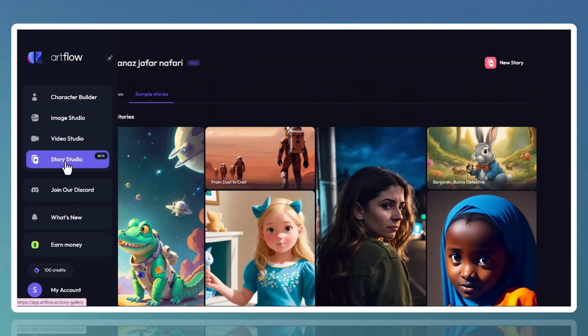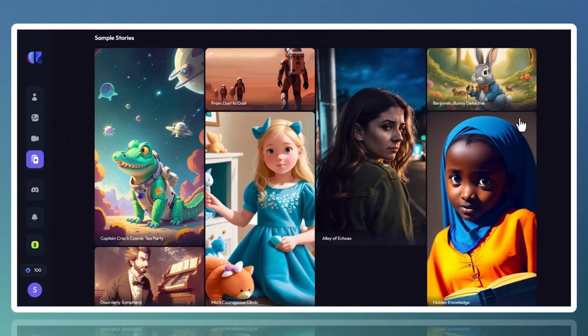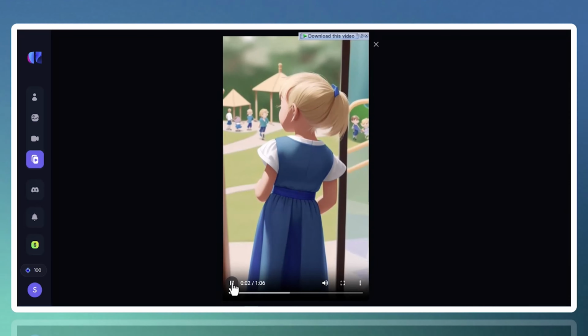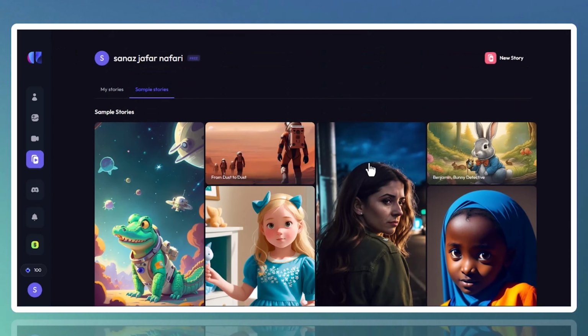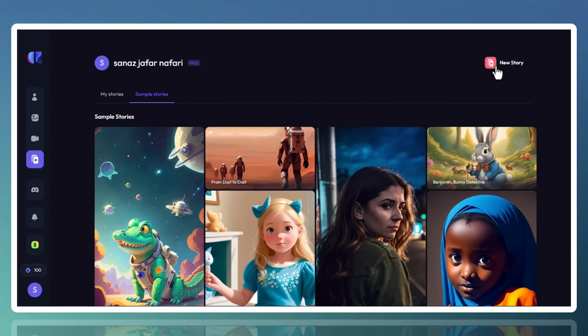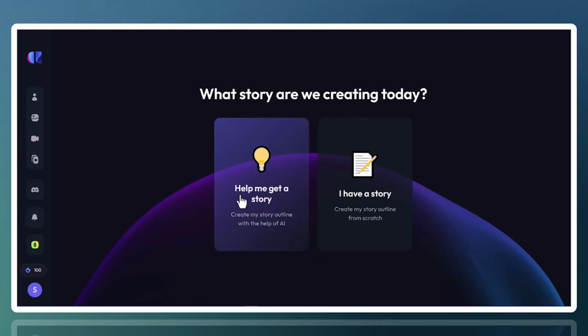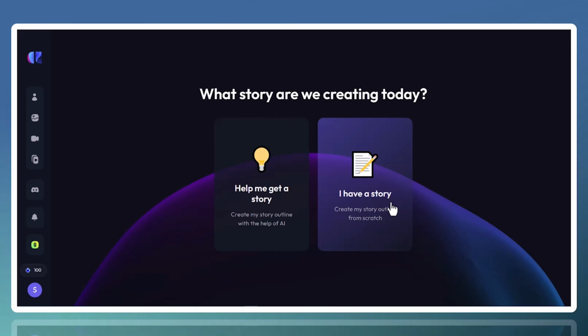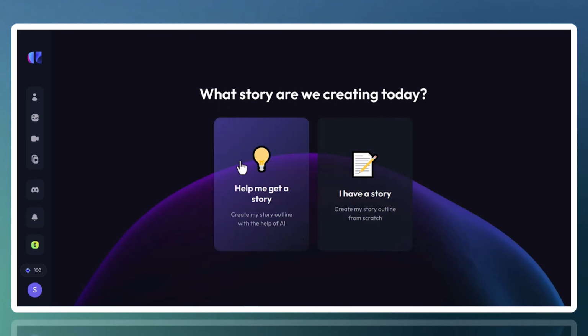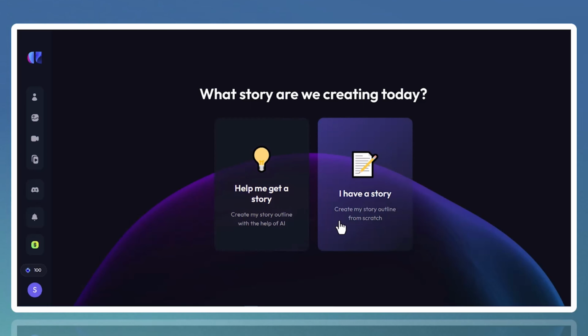Go back to the left panel and select Story Studio. Here, you'll find some sample stories that can inspire you to create your own. Click on New Story. On the next page, you'll encounter 2 options: Help me get a story and I have a story. If you want app.artflow to create a story for you, you can select the Help me get a story option. You can see how to make a video with the first method in my short videos. Since we already have a story, choose the second option.